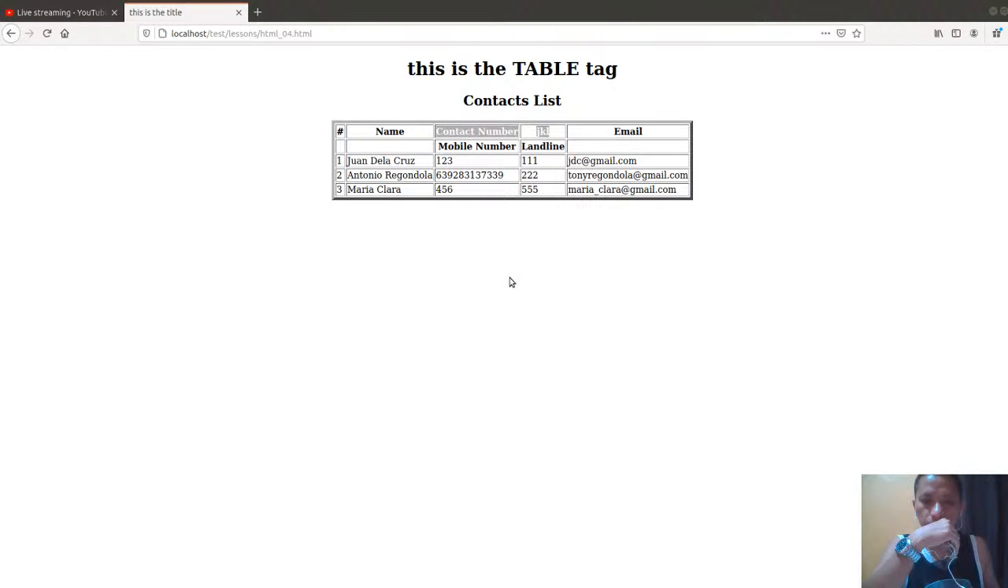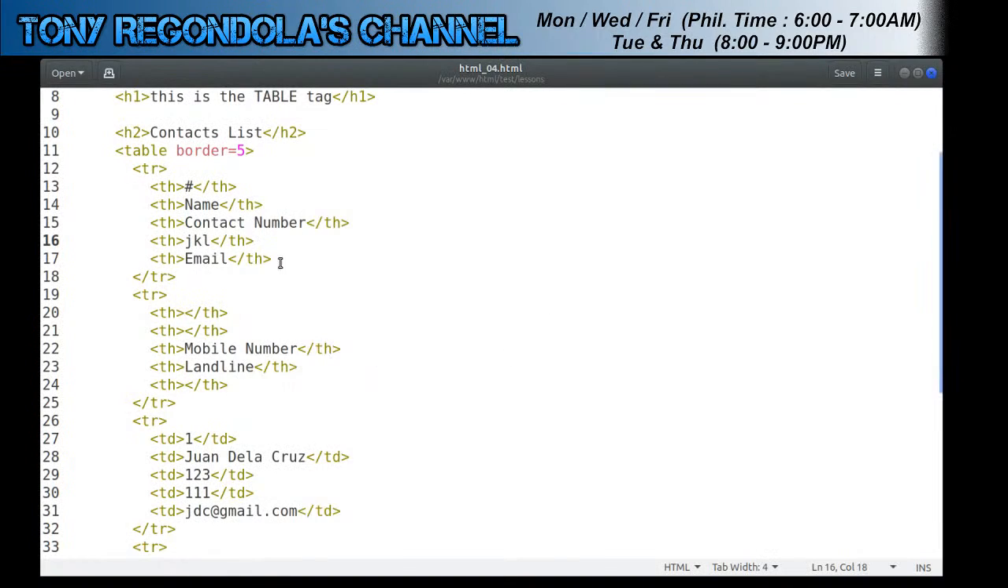Let's go back to the editor, and in order to do that, we don't need to have this. What we need is to have here a th colspan, and then we're going to merge two columns, so we specify two here. This is applicable to th because th is also a table header, like table data. So th or td, that will be applicable because we are merging columns.